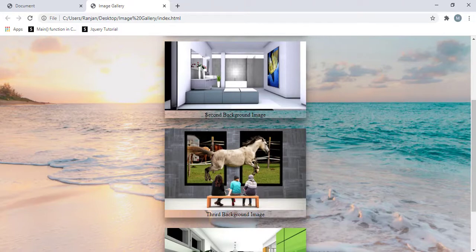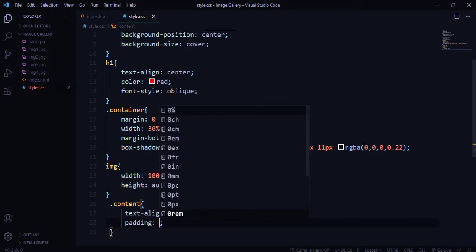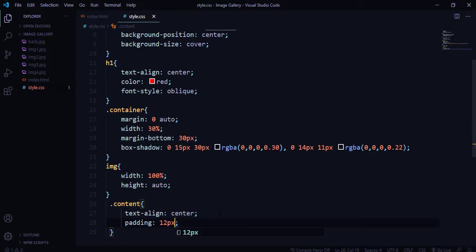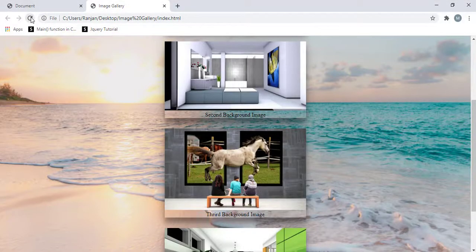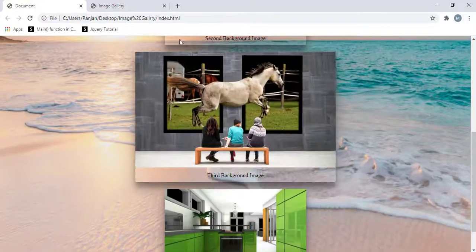Now I want to set some padding. So I'm going to set the padding, maybe padding 2 pixel. Let me save and refresh the browser. Now it looks nice according to the original design, just like this, right?